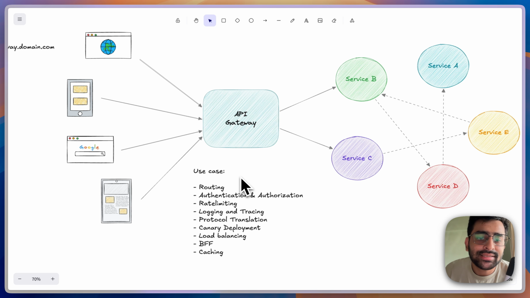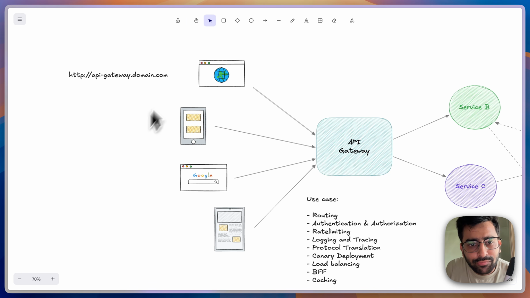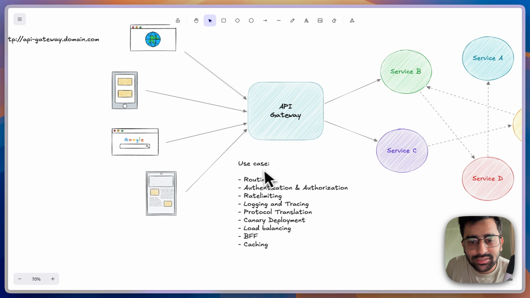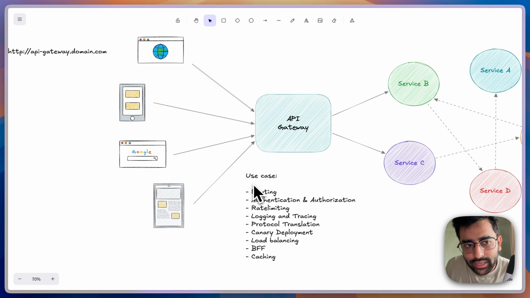The first use case is routing. Before that, let me show you this thing. So now the front end will only call the API gateway. That's why the front end will only need one URL, which is the URL of API gateway. Okay, it does not need the URLs of all the microservices, right? So now let's focus on this point, routing. So if let's say this front end wants to call the user service, right? But we only have the URL of API gateway.